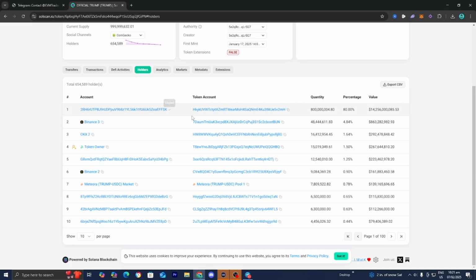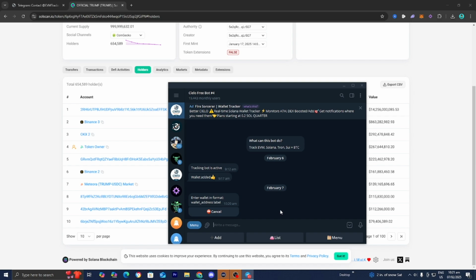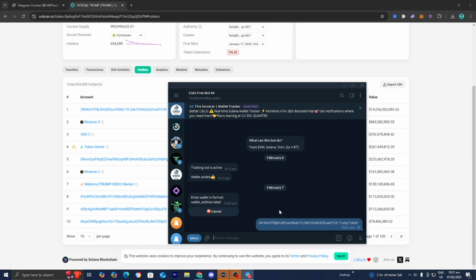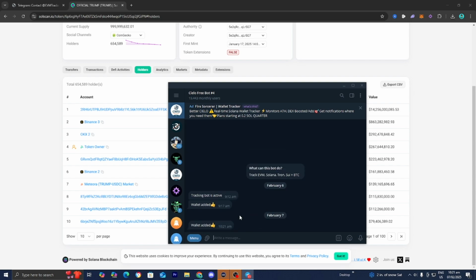Then what we need to do is select copy address. Then let's go back to the Telegram channel. Let's paste in the wallet address, then include a space and give this wallet a name. So I'm just going to be calling it Trump token like so. And then I'm just going to enter it in the chat. And then there you go, the wallet has been added.